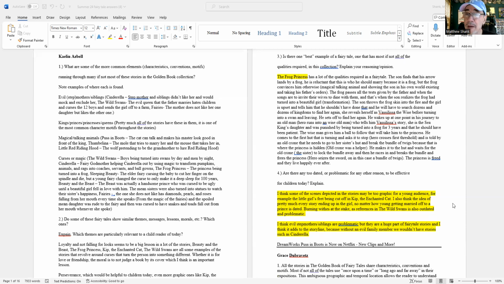Some of them may be too graphic for a young audience. The little girl's feet being cut off in The Enchanted Cat, for example. I mean, that's disturbing. There's no getting around that. Also, the idea that pretty much every story ends up with the girl getting married off to the prince. Sometimes the girl is very young, which is also very problematic. And then also the evil stepmother and sibling archetype is problematic.